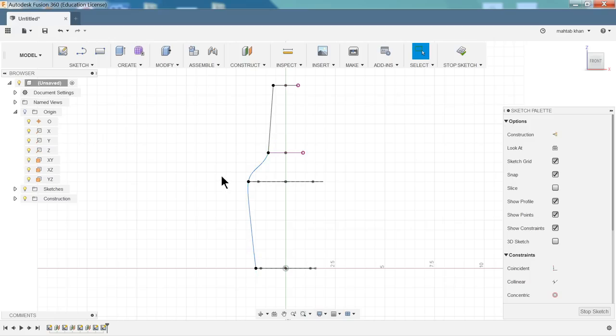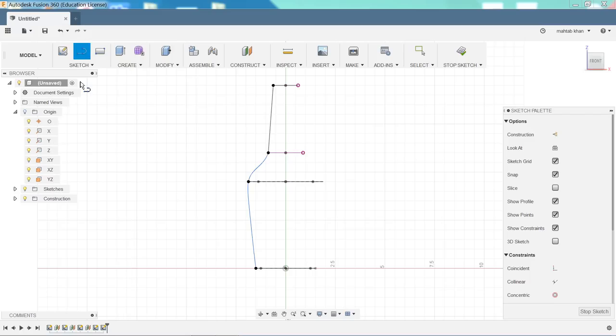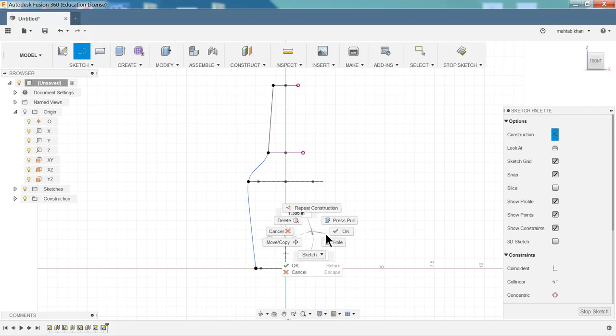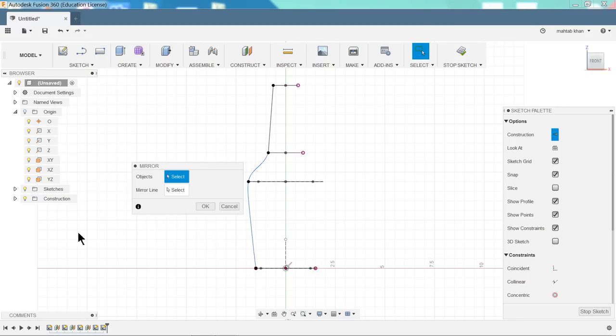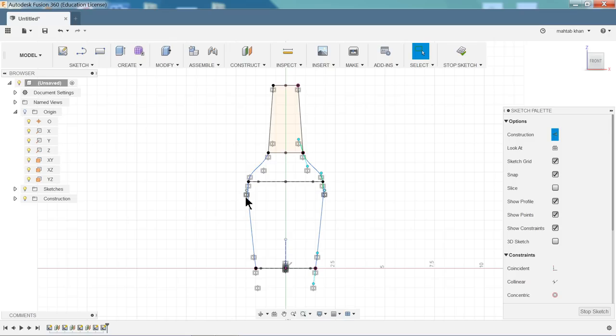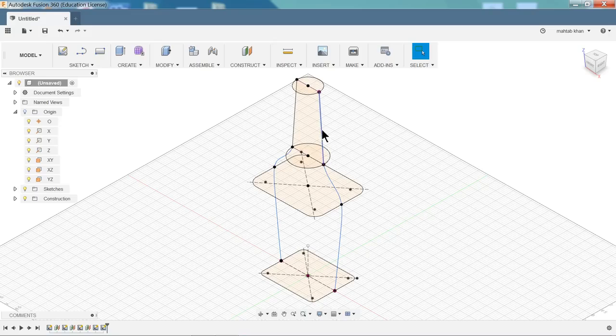Now we want to make it mirror, so the simple way is just create a line here and choose construction and draw one vertical line. Make sure it is vertical, 90 degrees. Okay. Now to make the mirror, choose your mirror feature. Now here select the object, these two objects, and the mirror line. This is the mirror line. You will see the preview here. Okay. Now stop sketch. Now see, this path is created for the purpose of a guide path.